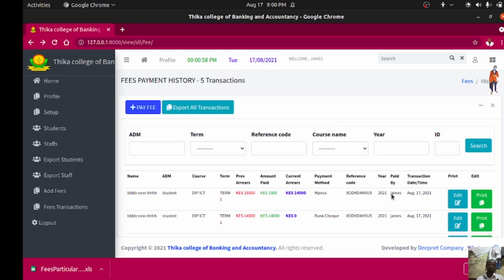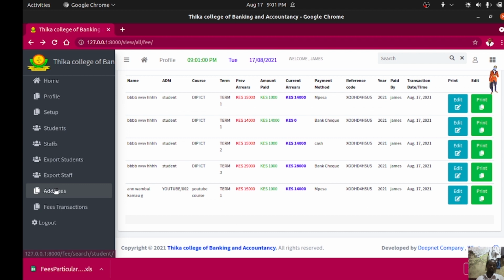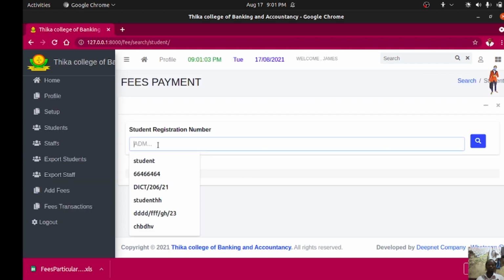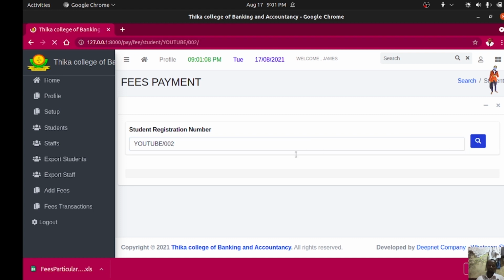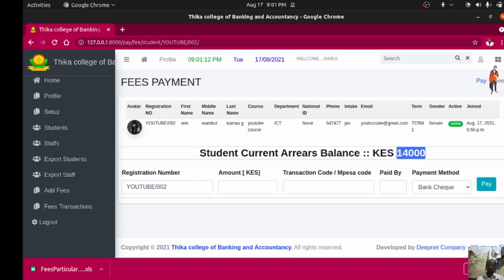So let's continue. Assuming now that after she paid 1,000, she's back and she wants to pay some more. So I'll just search again. When I search, I should be able to see 14,000 because she had paid 1,000, and we are able to see that. So assuming that this time she decided to clear, she will pay 14, the full remaining amount of term 1. Then the transaction code, something like that. Let me change something small. So I'll click James is the one who paid. Then I select, maybe it was still M-Pesa. And then I click on pay.